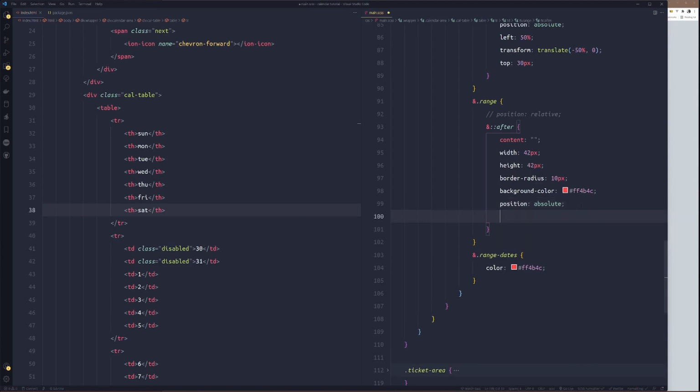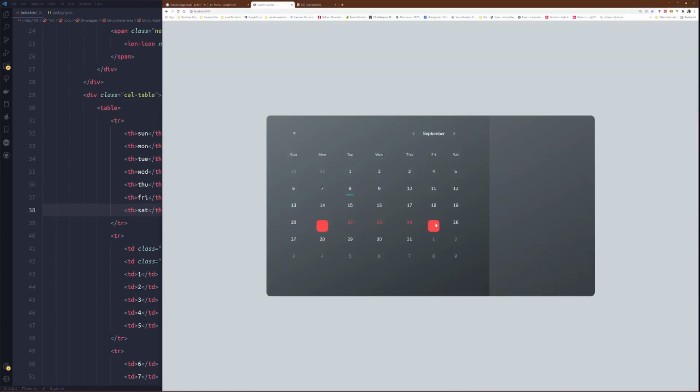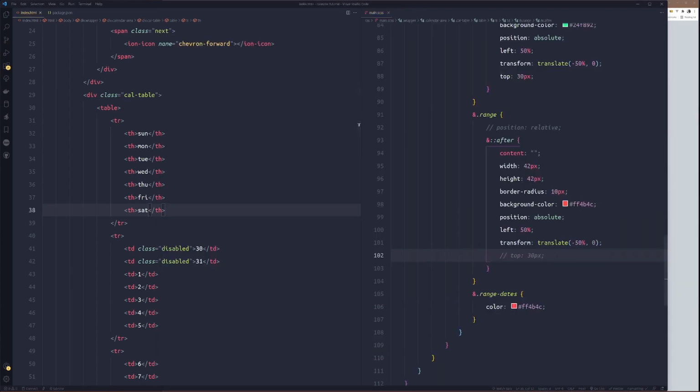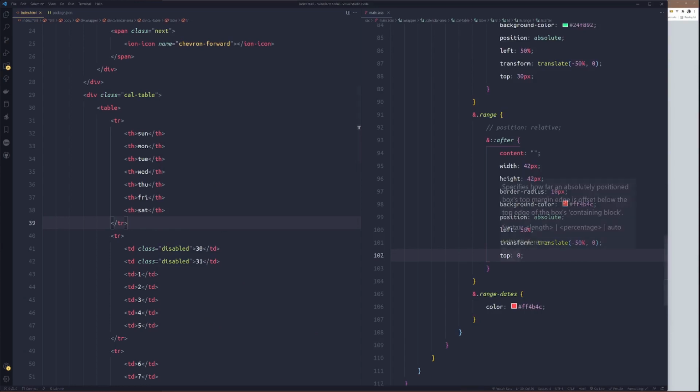Then the same thing we did here, I'll just copy this code. So left 50%, transform to centralize. We'll not need top now. Okay, so top could be minus 10 pixels, because if you put 0, we need to push it up. So we'll give it a negative value, minus 10 pixels.